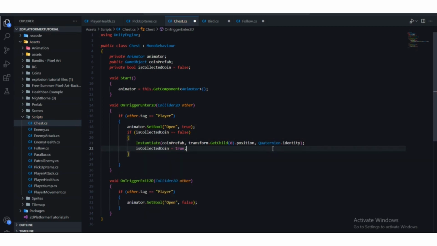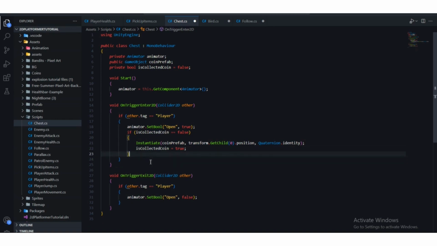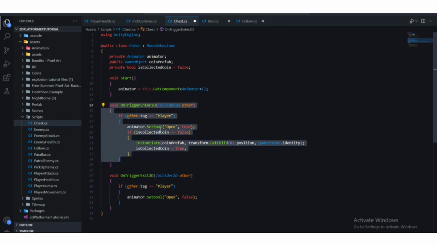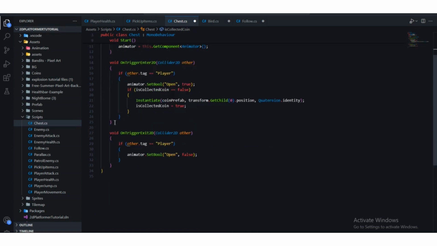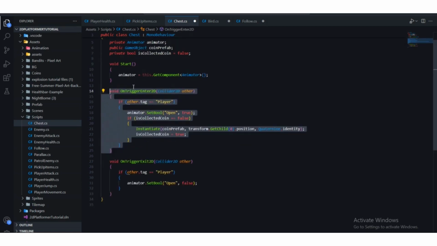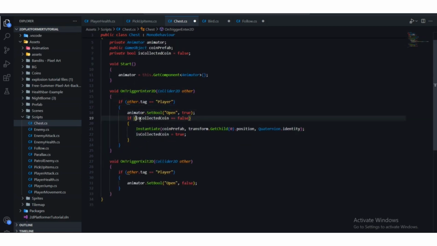Now, if we trigger with that circle for the first time, and we set a private bool is collected by default to false, so as you can see, is collected is false. As you can see, this condition is true, so this will be called. It will instantiate the coin prefab at the position of the child, using transform.GetChild.position and Quaternion.identity, basically no rotation. And then we are setting is collected coin to true.